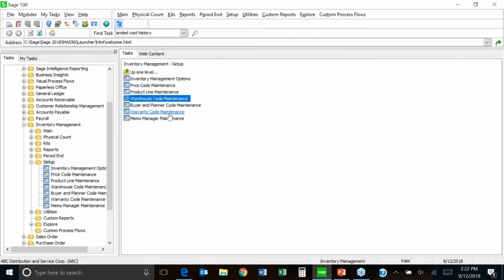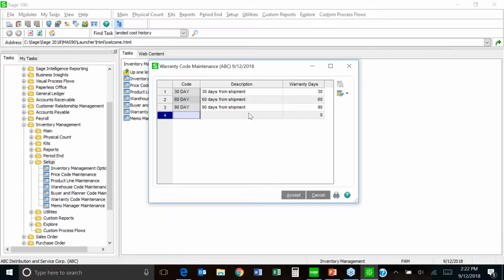And then I wanted to briefly mention the warranty code maintenance. I showed you in the setup where you could tell it that you wanted to track warranty codes. This is basically where they're set up. You give it a code, which is user defined, and then you also give it a description, and then the number of days that something is under warranty.